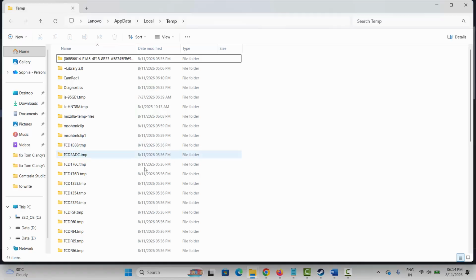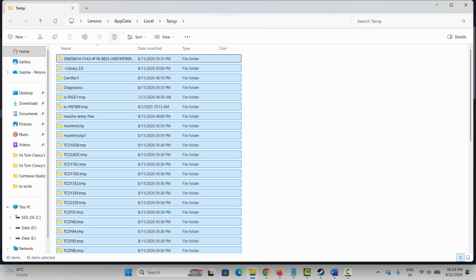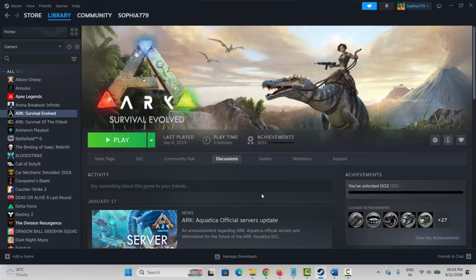Whatever the temp files you can see, simply select them and then click on the delete icon. And after deleting the temp files, now try to launch the game and check if it's working. Next is to turn off overlays. You should turn off overlays like MSI Afterburner, Razer Cortex, Discord, and many others if they are enabled, and after that try to launch the game and check.